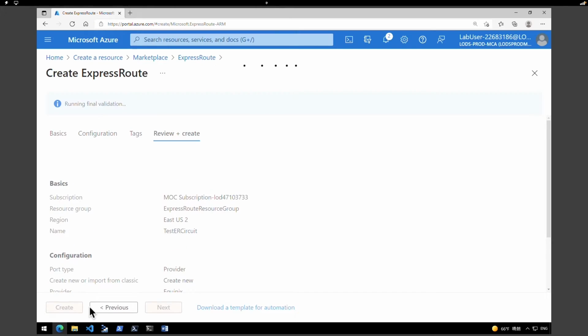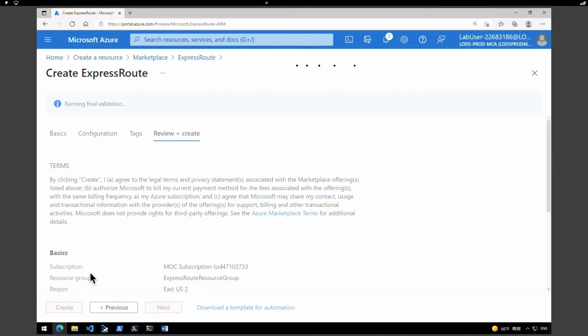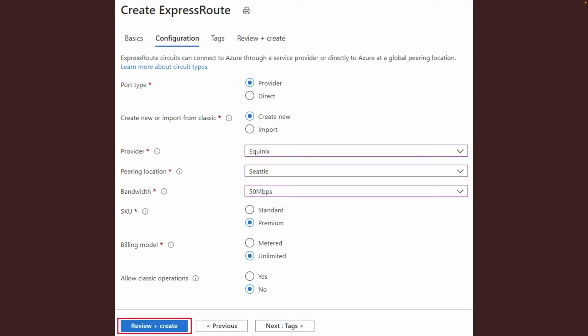And hit on review and create. Right now it is doing a validation. After the validation passes successfully, you will be able to create this resource. Click on create. While that is creating, I just want to explain a few things to you.